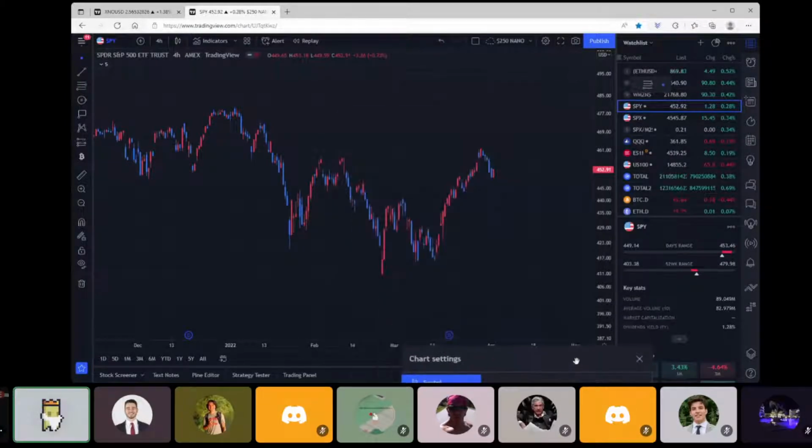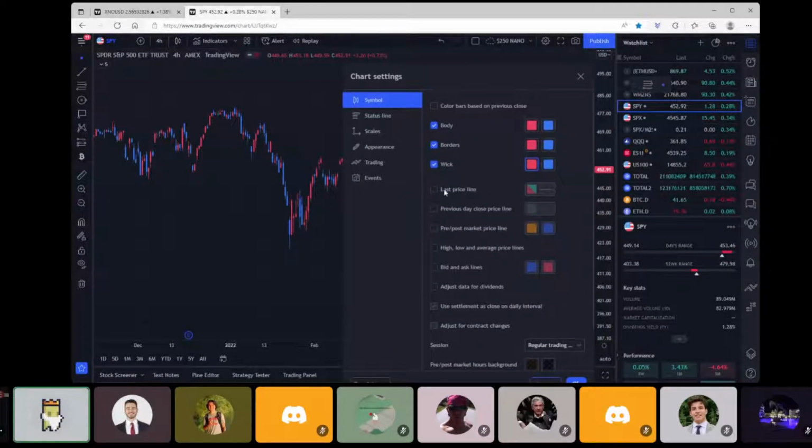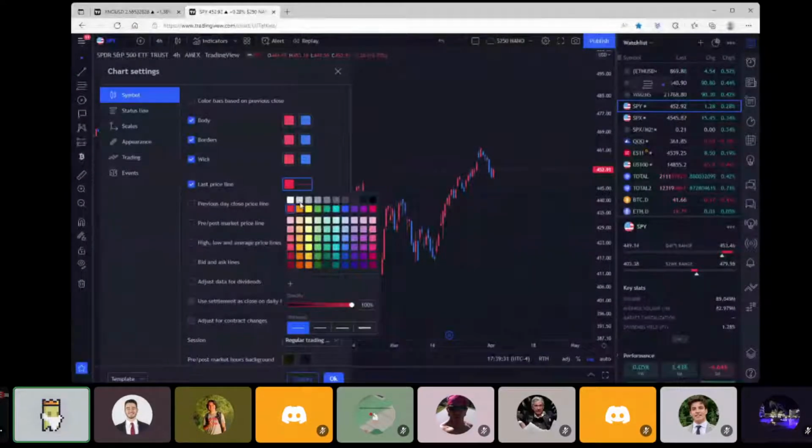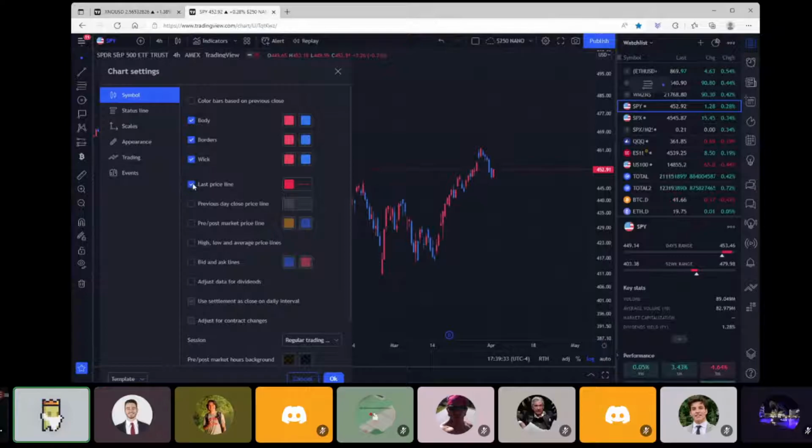So very cool. I like how that looks a lot. And then obviously if you want to go here, you want to apply your last price line, right? This is the last price that SPY closed at. I can go ahead and change the color of that, right? I can make it red, or I can customize my chart completely. I personally like to have my price line off, right?